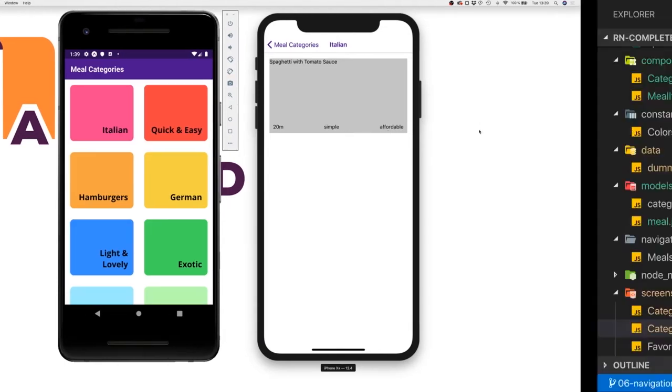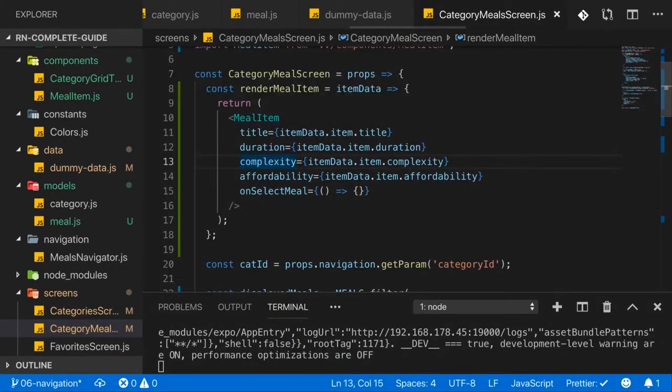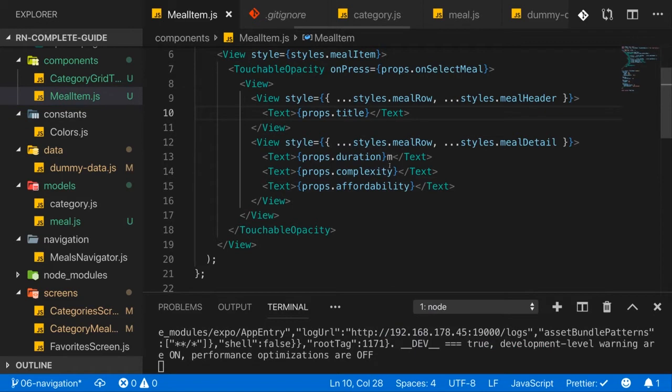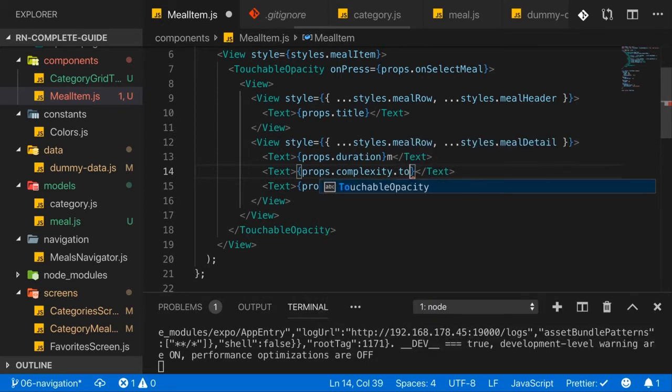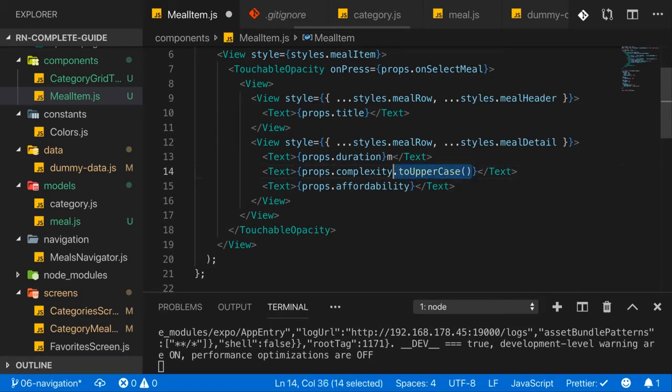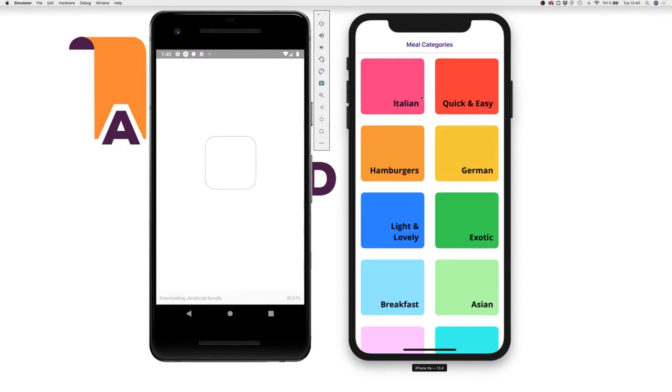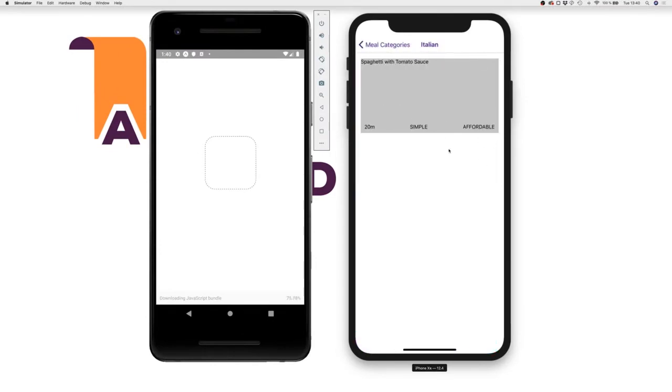Now, complexity and affordability should be styled a bit differently. We know it will be text, and therefore I can use some JavaScript methods we have available on strings. I will simply use toUpperCase to convert it to uppercase entirely, like this. And now this should already look a bit nicer than before. Now, you can still tweak the styling here. I'll go with this styling for now.